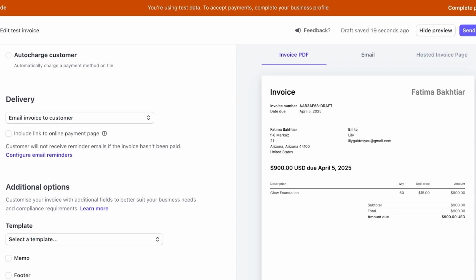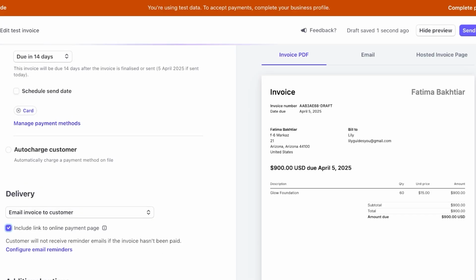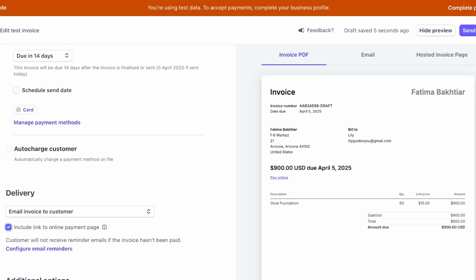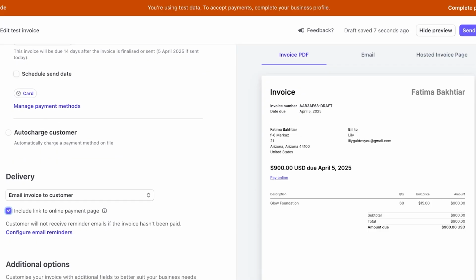Now, we are going to make sure to check this option. And if you do not have this option, it means that maybe the payment methods that you have included on top are not adequate and you might have to include other payment methods as well. So do keep that in mind if this option is not showing up for you.